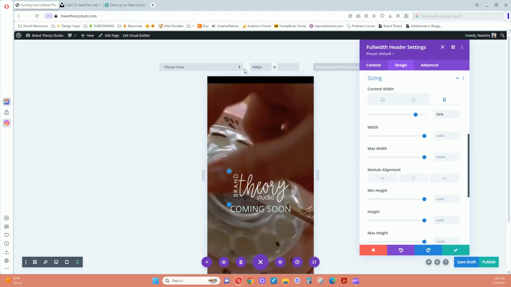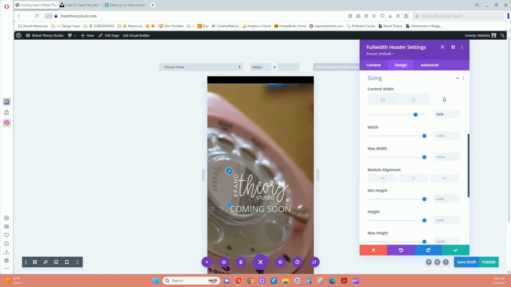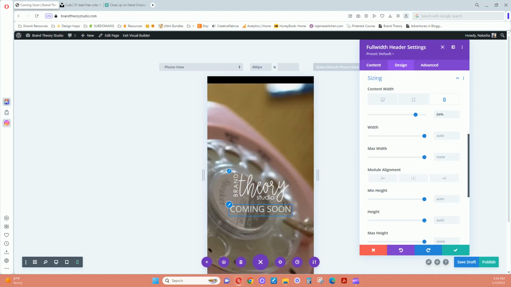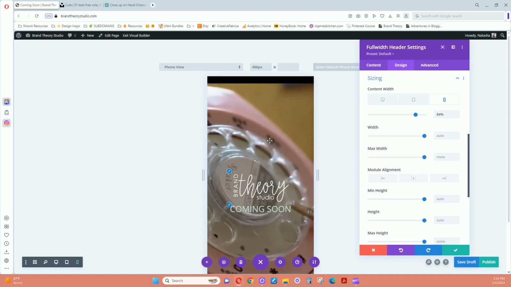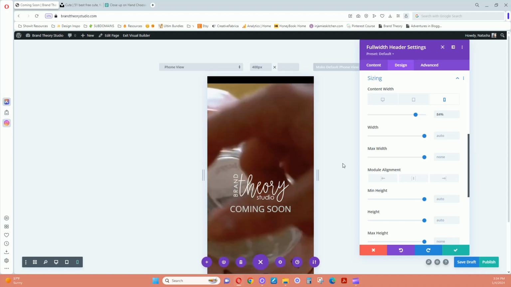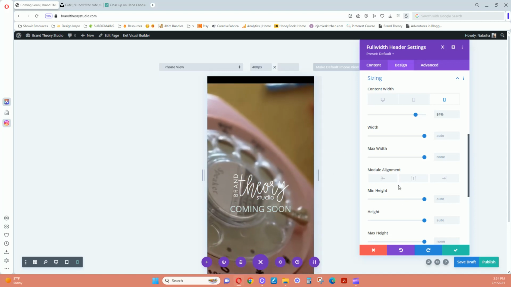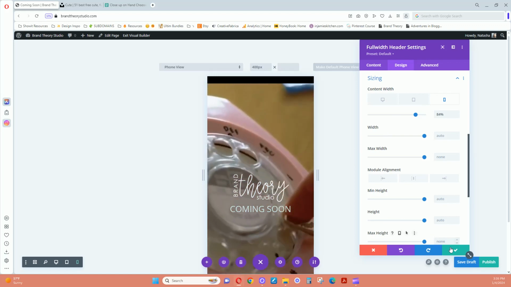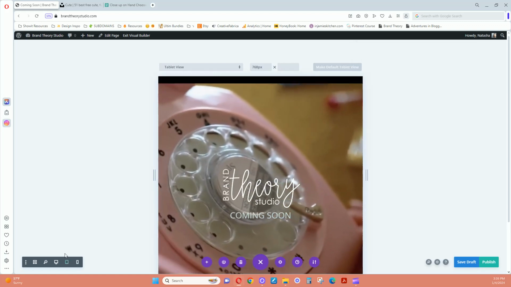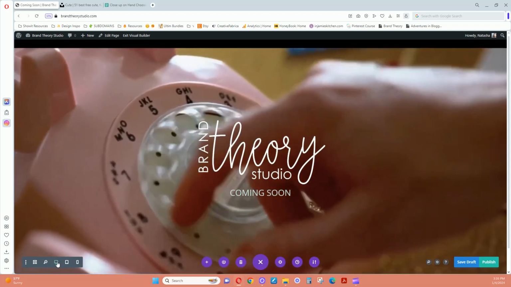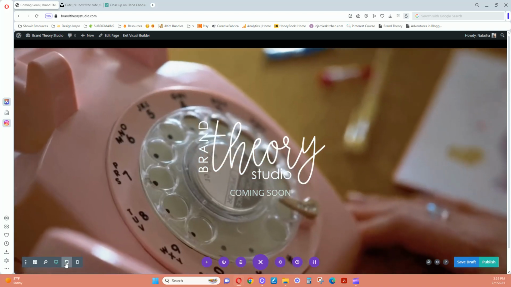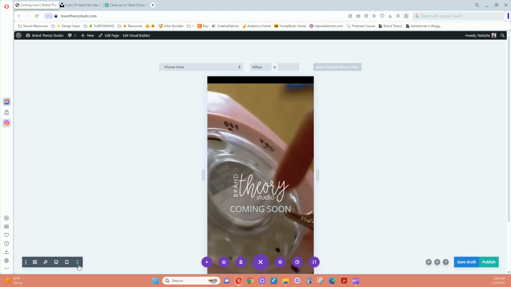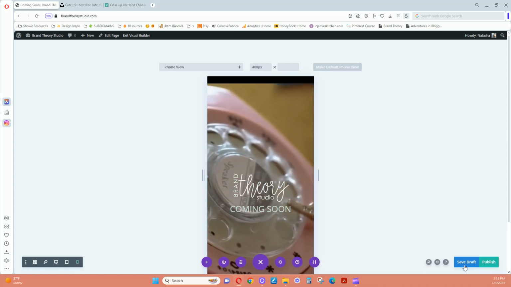I probably would move up the logo and the coming soon a little bit more, but like I said, I really don't care that much because this is not a very important page. So I am done with that. And now if I go to desktop, we have this. If we go to tablet, we've got this, and on our phone we've got this. So that looks good to me.